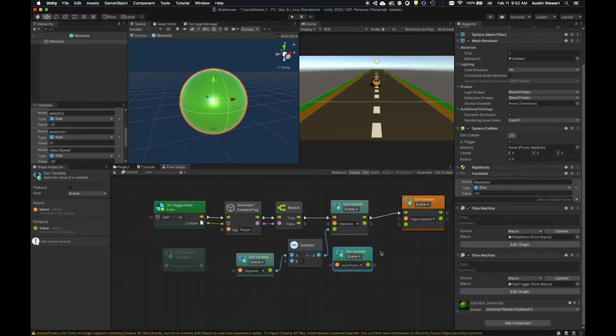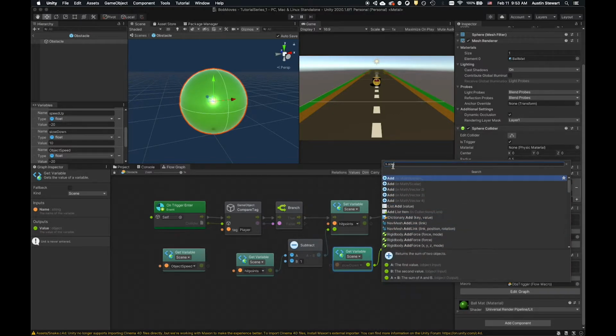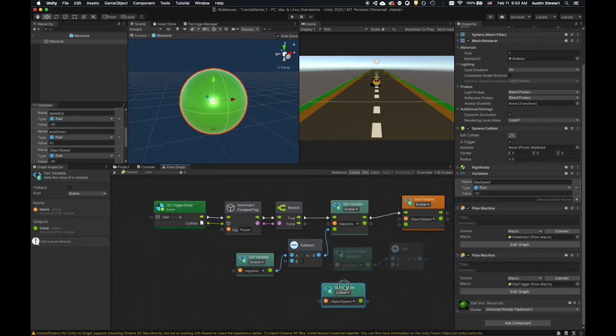So now what I'm going to do is click a second time and type in add, because really we want to add 10 to the value. So I'm going to go to math scalar, and I've got my slowdown. So now I can bring my object speed in here and attach it. Oops, I've got these misordered, so let's delete that.